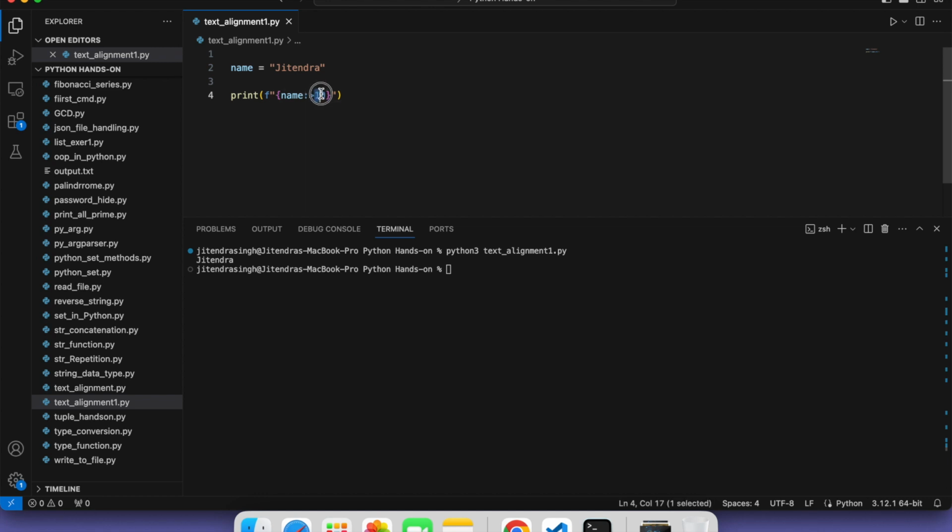10 is the column width. So the result is like this: first the cursor will align some spaces, a number of 10 character spaces, and then it will start printing from the right-hand side. So, right column. Now you can see here.